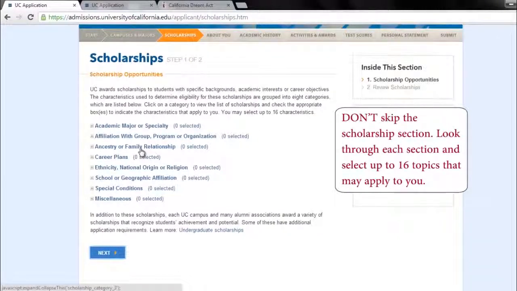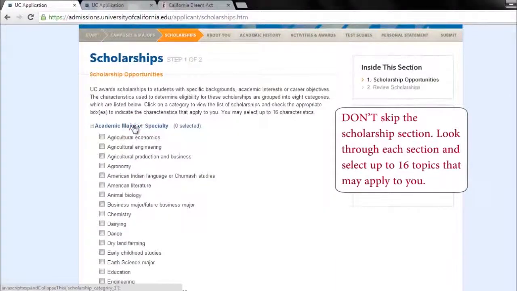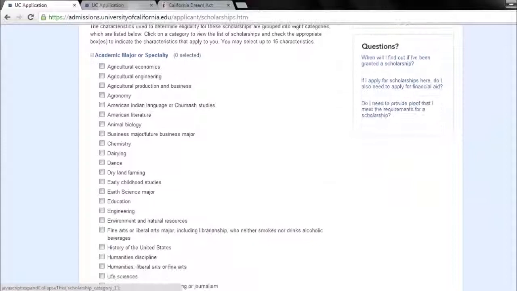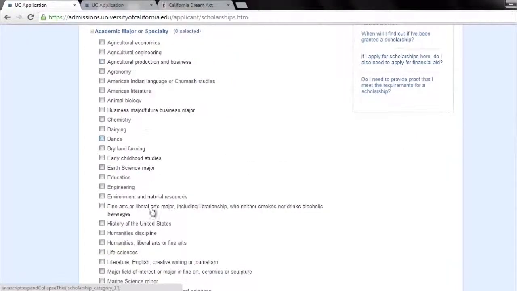You can select up to 16 categories. So the way it works is you'd click on academic major or specialty, and if you're interested in any scholarships surrounding any of these topics, then just check off next to them.